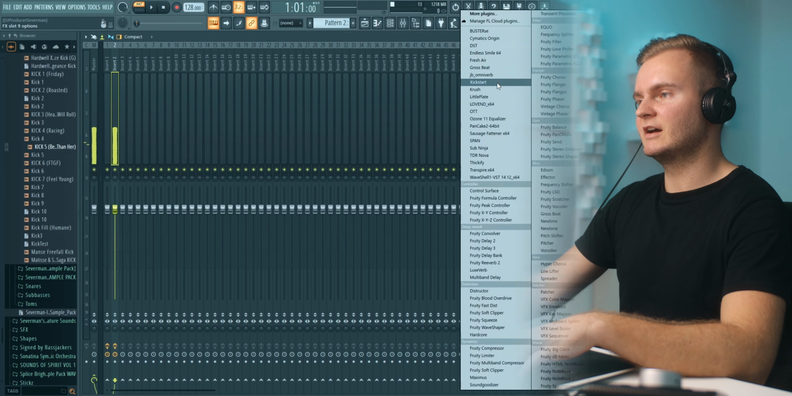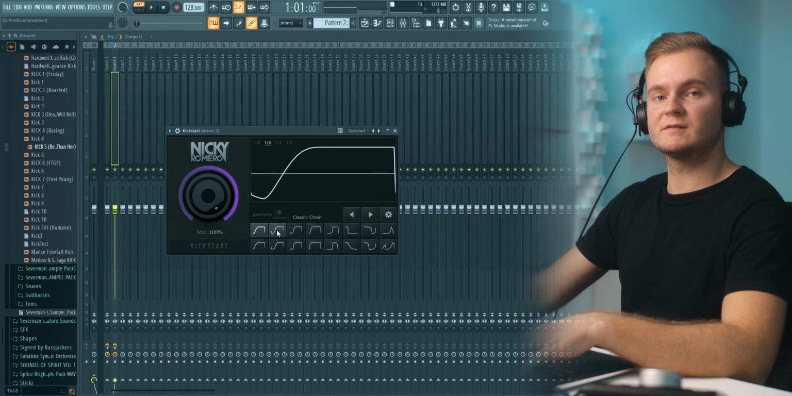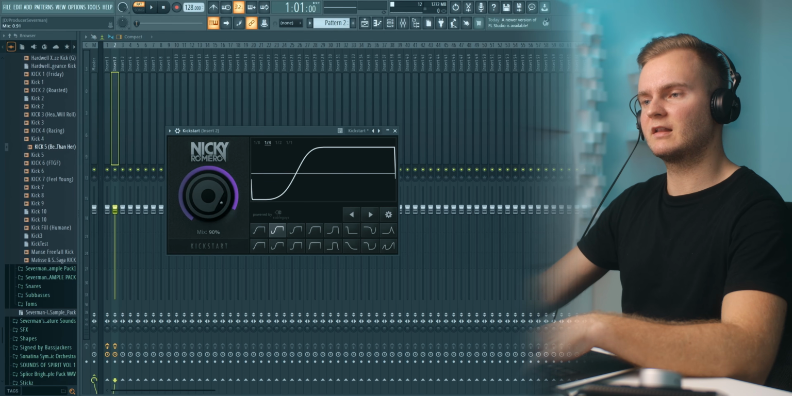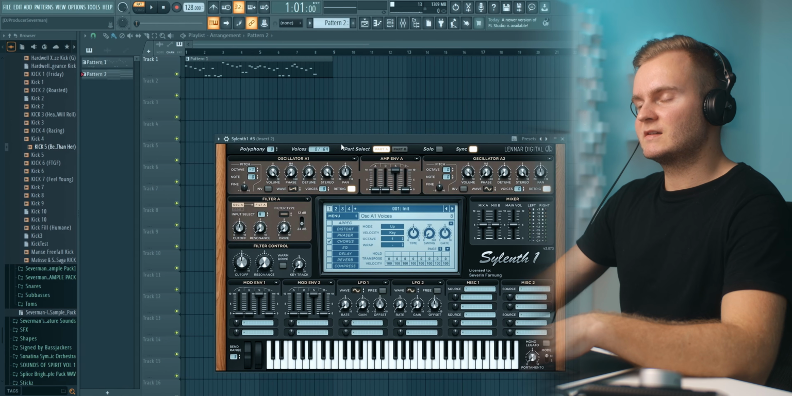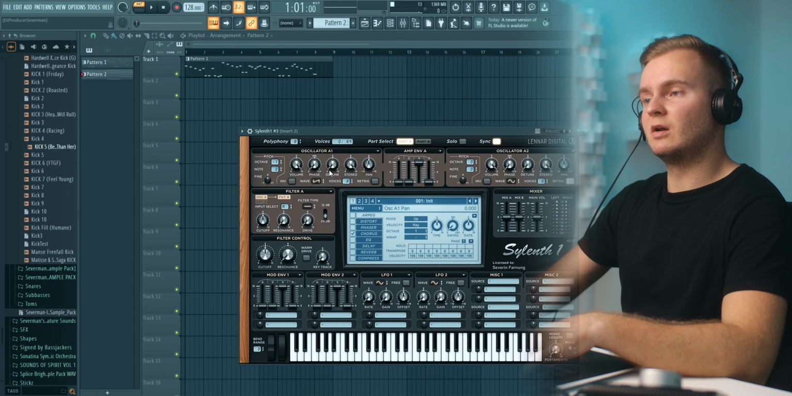Perfect. And then here, sidechain with the chords, you want something more intense. I usually go for the classic chain and then like 85 or something. Of course, we want a couple more layers. Let me just add some detune here. I've just cloned that layer now.